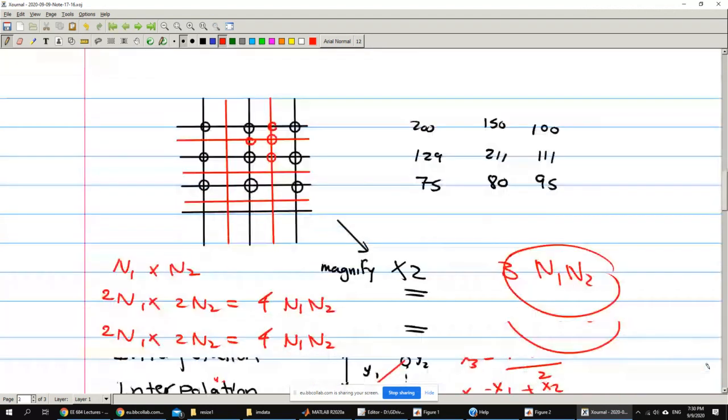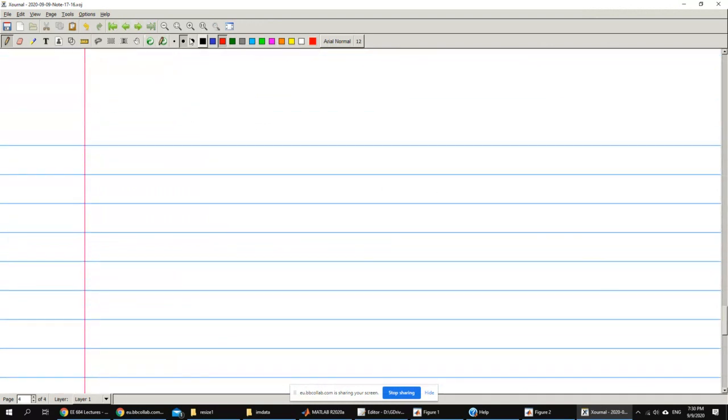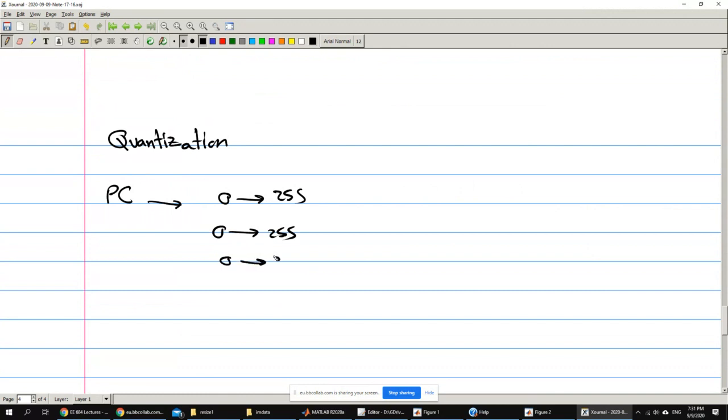Let's go back to talk about quantization again. In different imaging modalities, the range of values of the images varies a lot. If you talk about the images that we are displaying on personal computers, we assume that the images have levels from 0 to 255. Okay, this is for grayscale, black and white. If you have color, then you will have 3 of them: red, green, blue, each from 0 to 255.